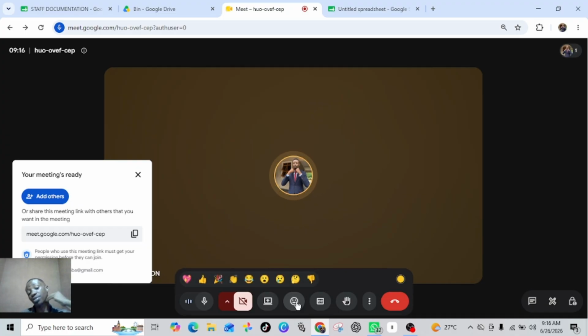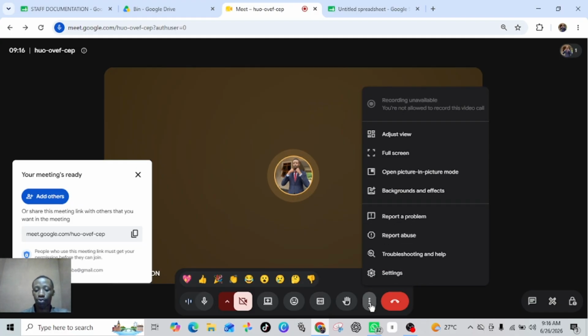So here's for reaction. Probably someone is saying something funny. You can just click, laugh as much as you want. Nobody is saying anything funny unless what I'm saying you're finding it funny. Here's to raise up your hand. Here's for captions. In case you want everything that you are saying to pop up as words on the screen, here you go. Easy peasy. More options: adjust the view, full screen, just everything that will beautify the video. This is just where you find it. If you want to blur the background, here you go.